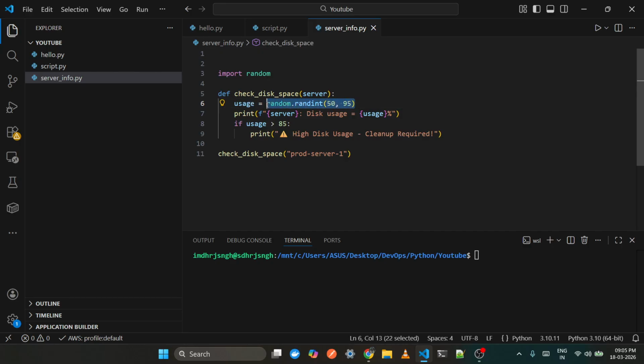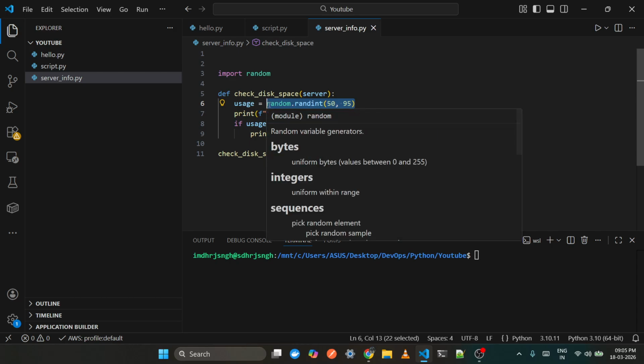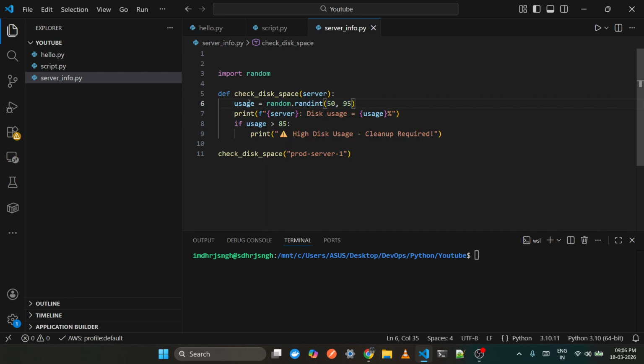A random number between 50 to 95, and that value is going to be stored inside the usage. And it should print what this usage is. Then we have applied a condition: if the usage exceeds 85%, it should print high disk usage, cleanup required. And whenever we are calling this function, we have to pass servers.